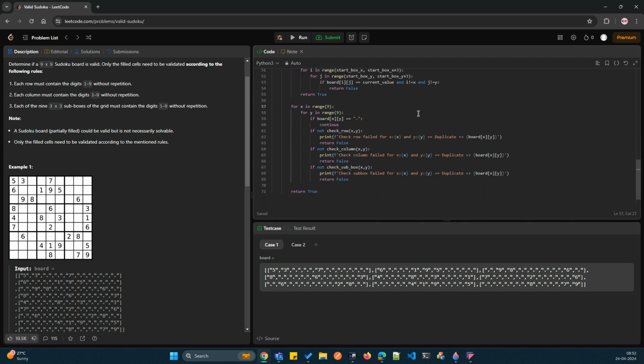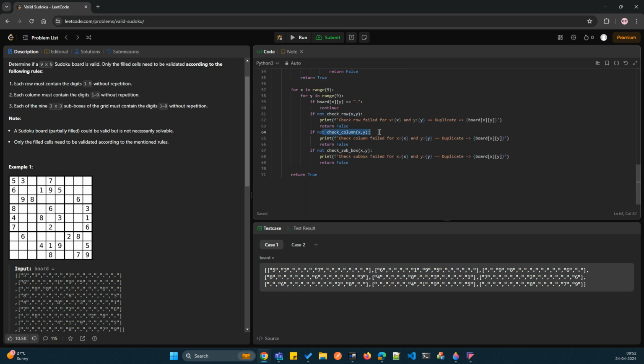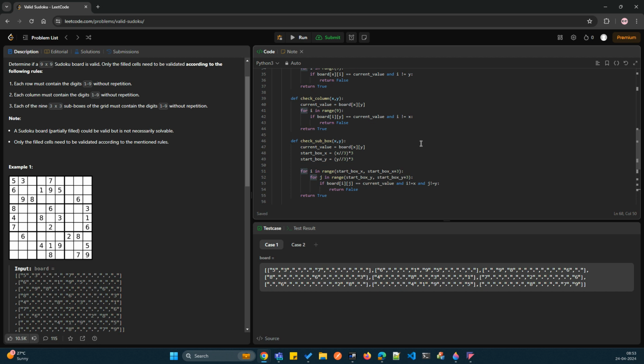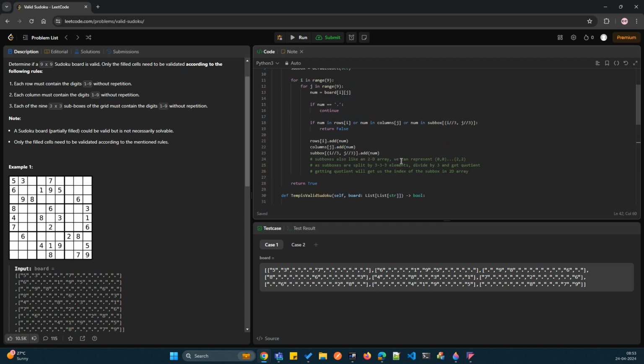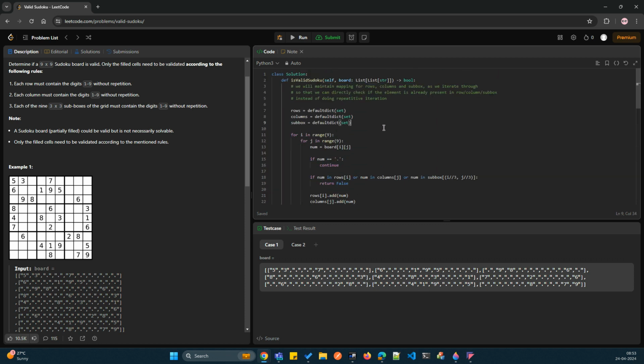So basically this was the implementation. We'll be checking the row, checking the column, checking the sub boxes, and here we have an iteration where we check if there are any duplicates or not. This was the brute force approach, and another way is to use hash sets, which we can use to improve the code.